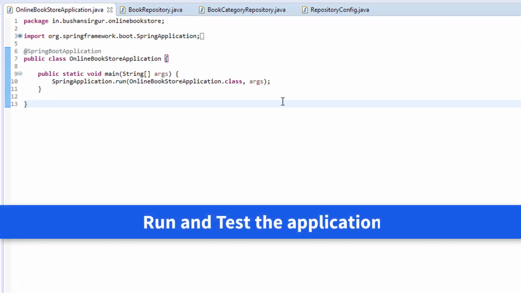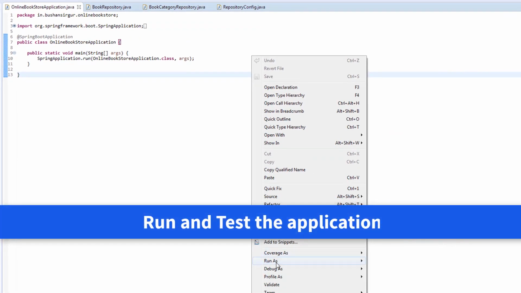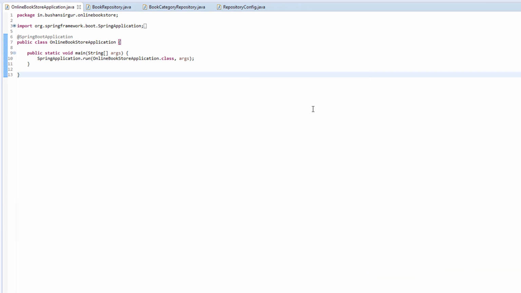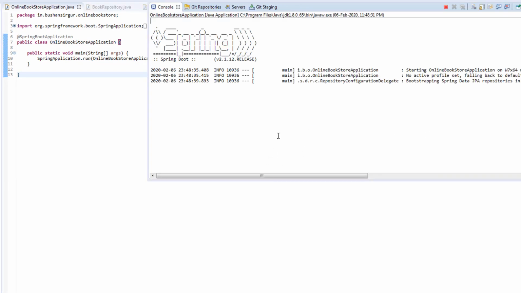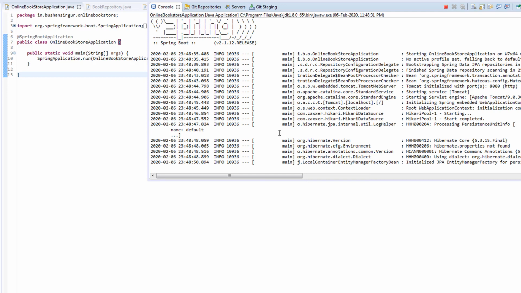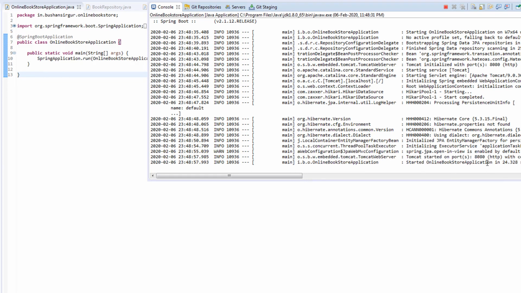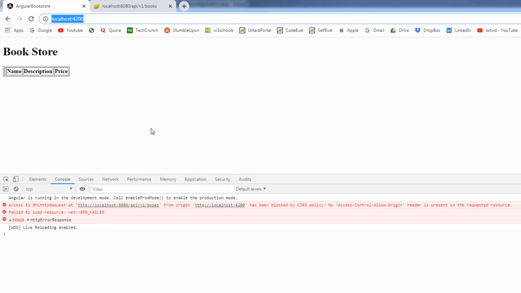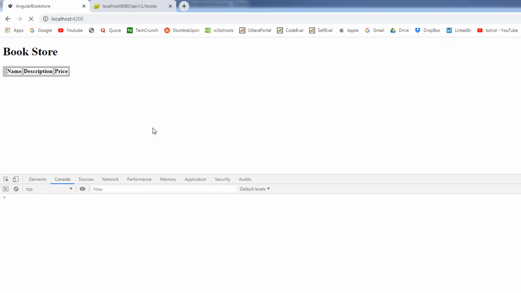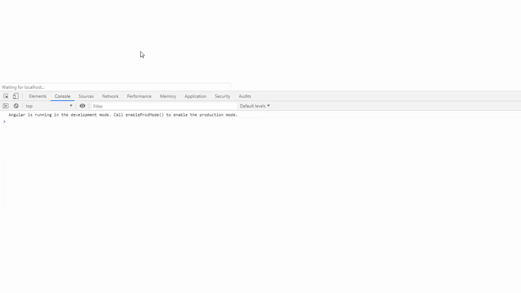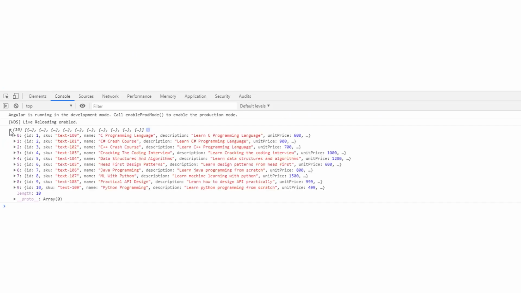Now go to the main class and right click on Java application. As you can see, the application is started. Let's go to the browser and reload the web page. This time we should not expect the error, and as we can see we are not getting any errors and we are getting the data from the web service. If you expand this, you can see we are getting all the data from the response.